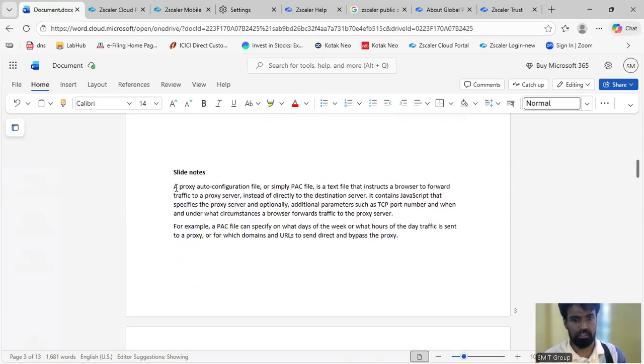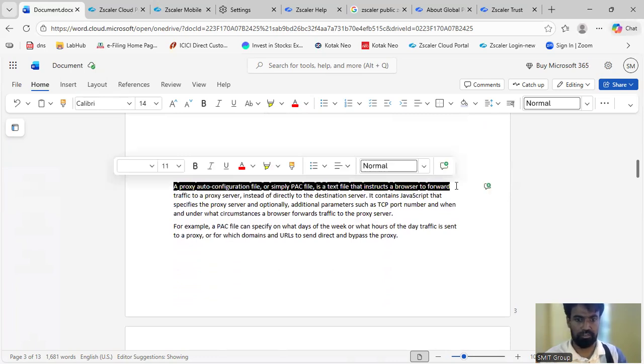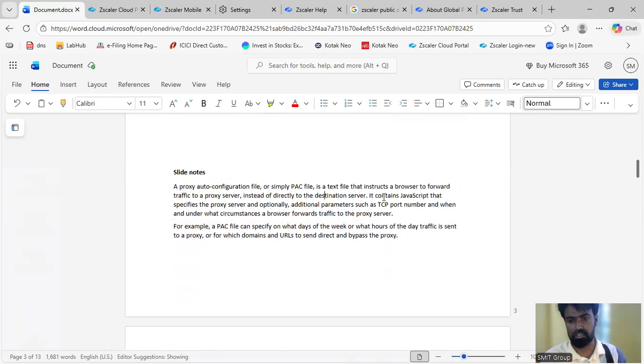The same thing is written here: auto proxy configuration simply redirects browser-based traffic to a proxy server instead of directly to the destination server. It contains JavaScript that specifies the proxy server and operational additional parameters, such as the TCP port number, when and under what circumstances a browser forwards the traffic to the proxy server. It's simple. You have configured a PAC. I'll just show you.